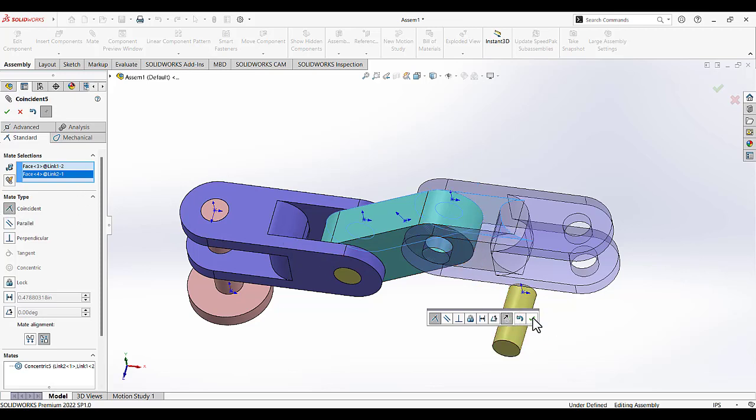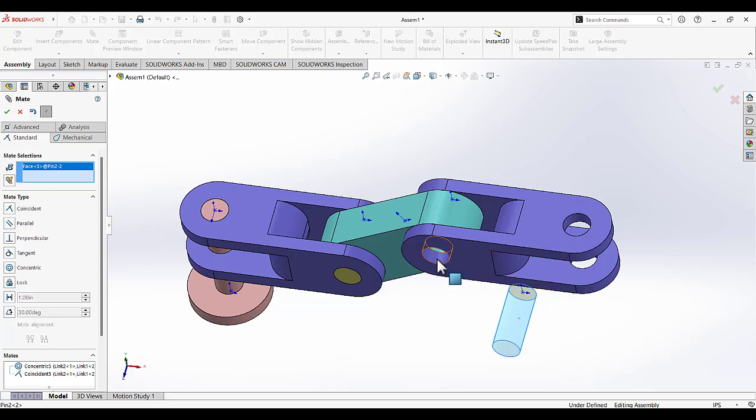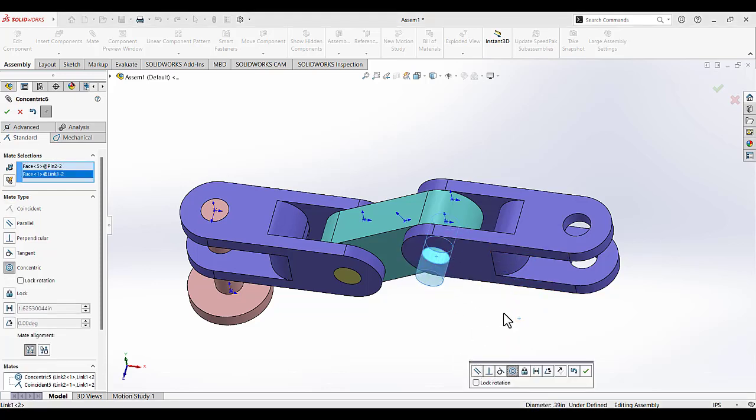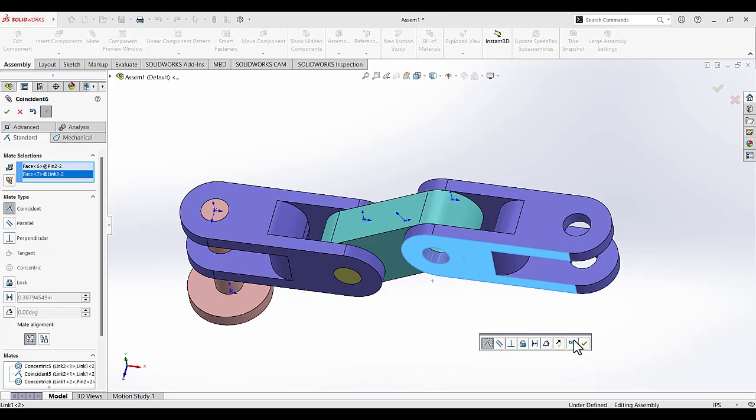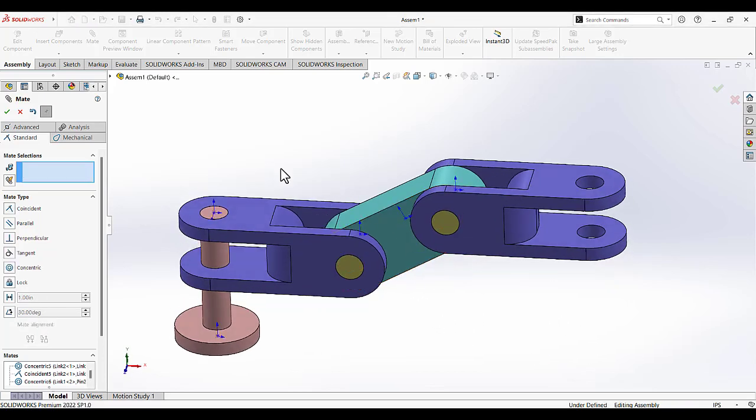So it's coincident, click here on this check mark. Next select this component and this component, these surfaces of this component, then have a concentric relation between them and check mark. Now select this surface and have a coincident relation between them.